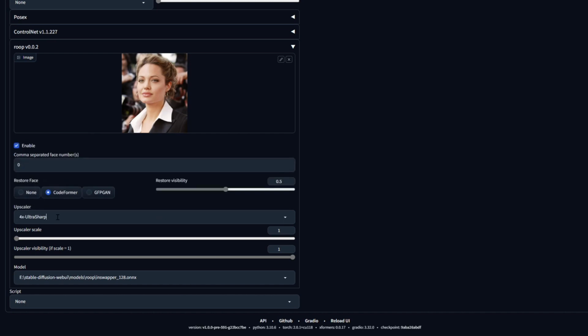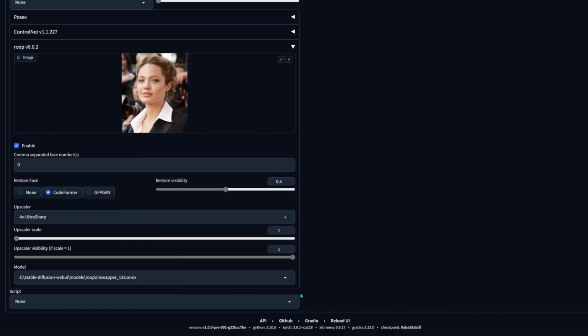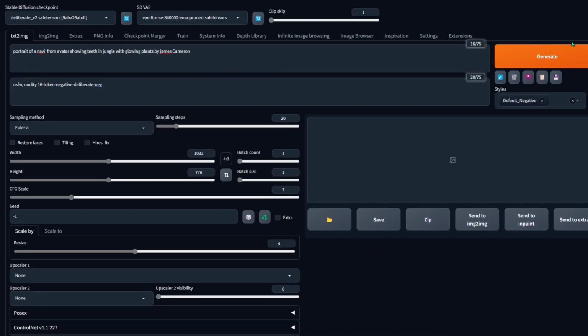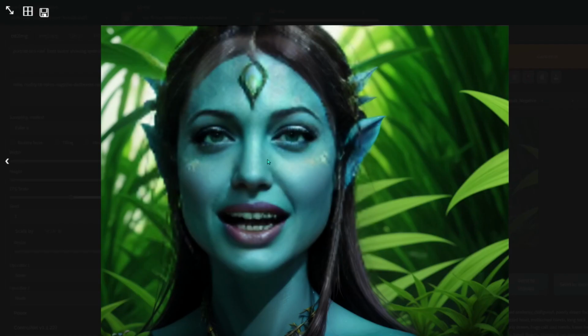Someone told me in the comments that 4x UltraSharp cannot be used for commercial purposes. You have to attribute the developer. So before you use this for anything, just make sure you read up on that. Now I'm just going to do a 1x upscale and not worry about scripts, and click generate. There it is. And that's definitely Angelina Jolie. You can tell that it's pretty low quality when you zoom in. So you're either going to have to crank up the restore face or come back and upscale this.